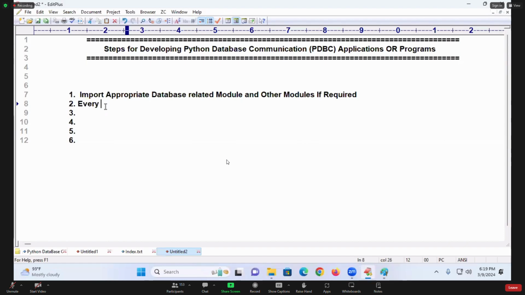Every Python program, very simple. Every Python program must get a connection from the database software. You must get the connection from the database software. How to get the connection from the database software? I will explain. There is one function available.